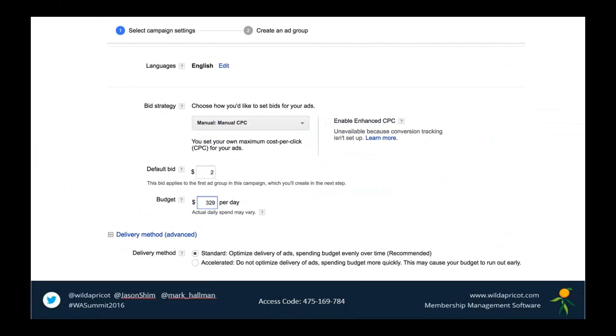We'll talk more about that later, but just to give some background as to what CPC is, essentially what we're doing is bidding for words that our people are searching for on a day-to-day basis.